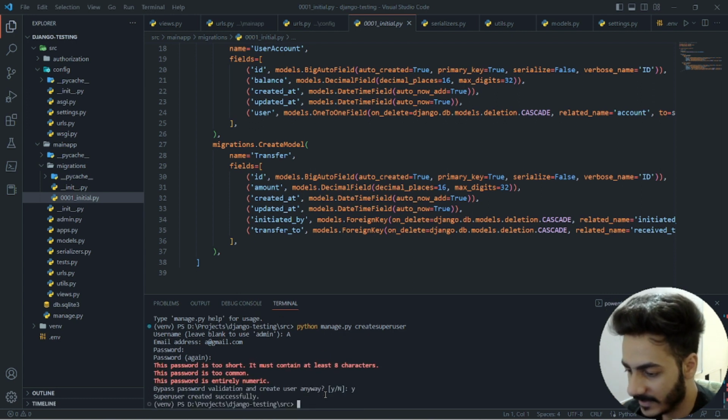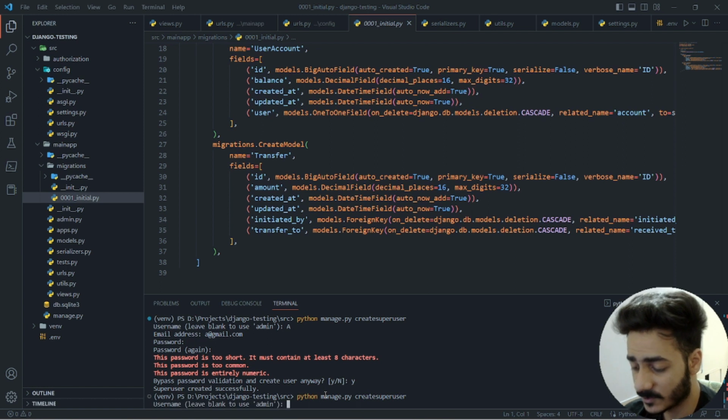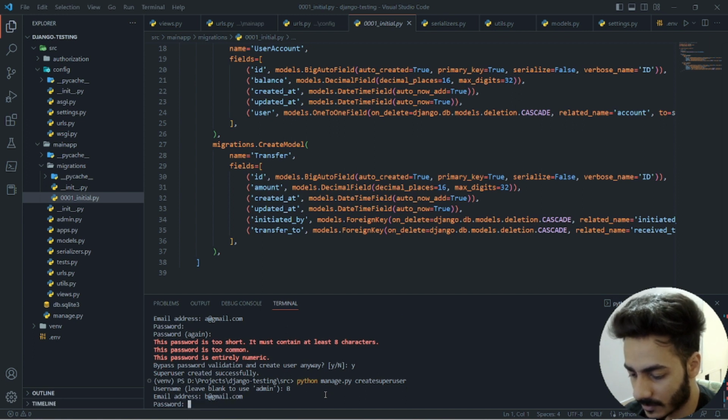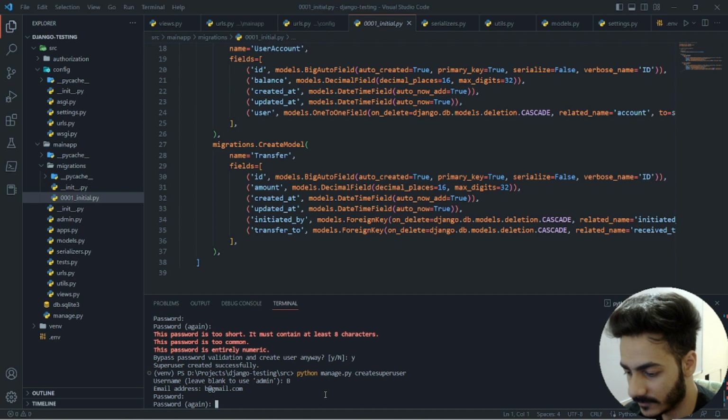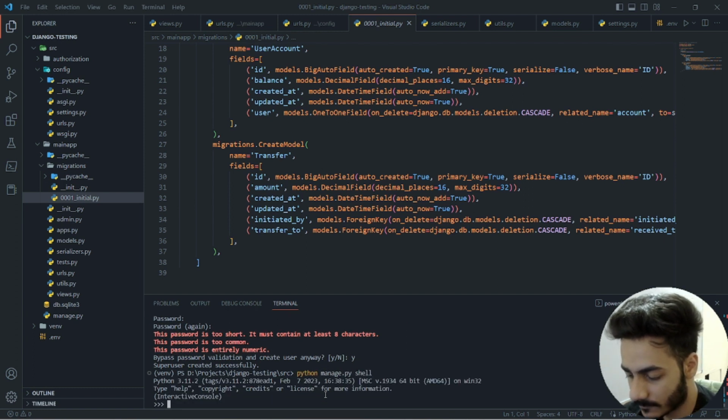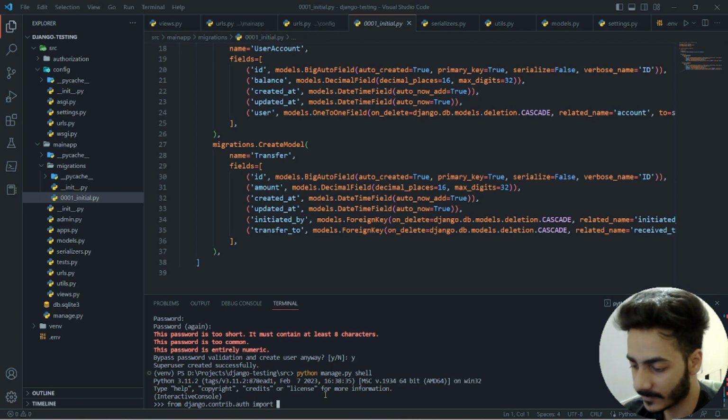and we will create a second user also as a super user right now because it doesn't make any difference. b@gmail.com, 1234, 1234, and it's done. Now we will also have to create user account. So for that we will have to go into shell. Right now I am using the default user model that is provided by Django.